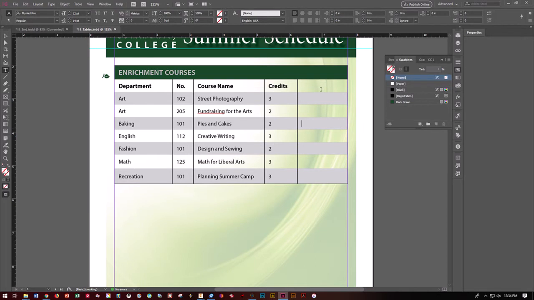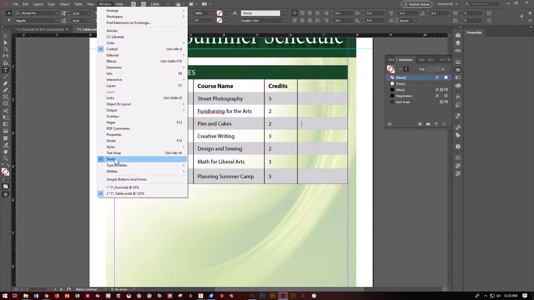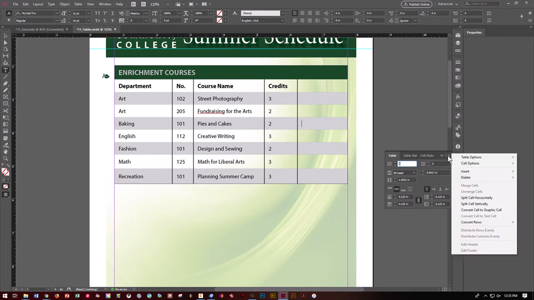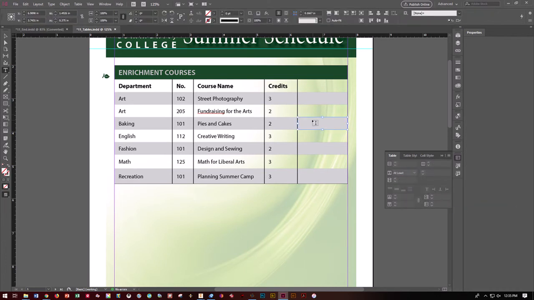And let's go to window. Let's grab our type and tables. Go here, come down to table. So of course there's more than one way to do things. Go ahead and grab your hamburger menu, and right here you've got convert cell to graphic cell. So as you can see now, you've got a box to put, a frame to put an object into.